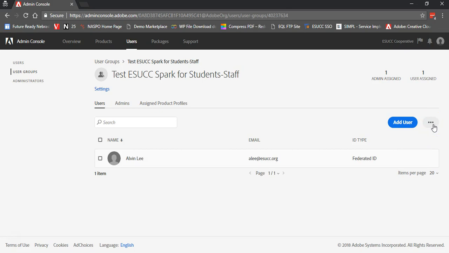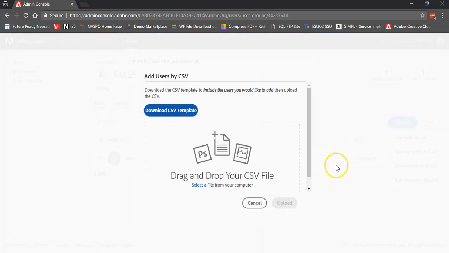If you go over to the three-dot menu on the right-hand side next to Add User and select Add Users by CSV, you're going to be able to upload these yourselves. And so I select that. I can download a template file. If I download a CSV template file, make sure you use the standard template.